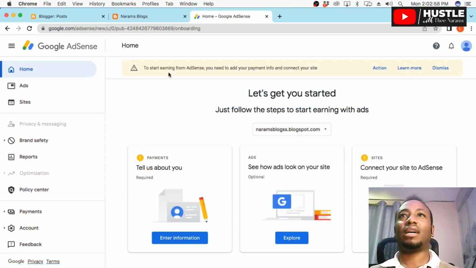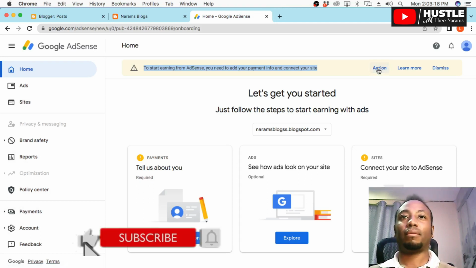Uone kama bado itabaki ikiwa sawa. Yeah, exactly. Now, kuna hii kitu itakuja hapa juu inaitwa to start earning on AdSense, you need to add your payment and connect your site. Kuja hapa kwa action. Unaweza click action or you go just down hapa kwa payments and accounts hapa. But just click action. It will take you to just a minute as we wait.